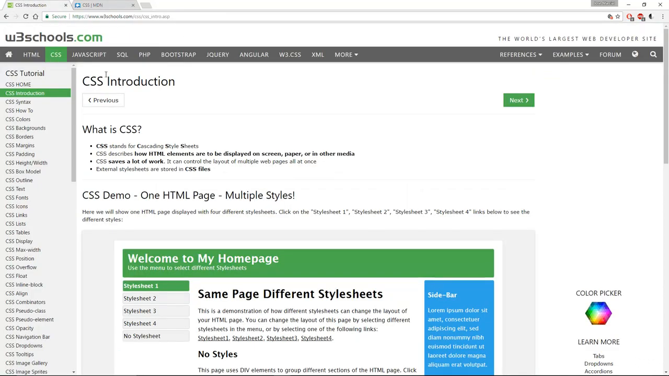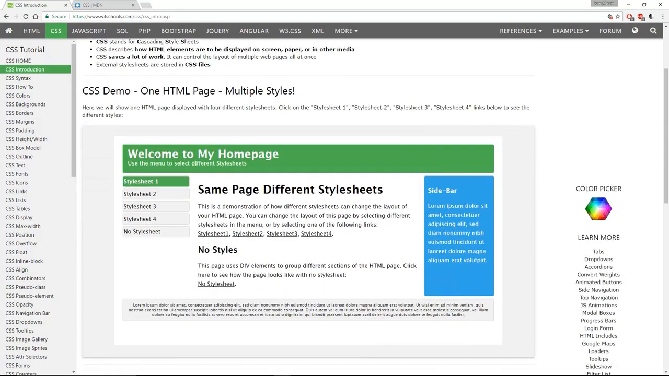But I just want to show you the CSS introduction page, which actually has kind of a fun demo so you can see one HTML page with multiple styles. And you'll notice if you scroll down here, it says, "Welcome to my home page." And this is HTML that's linked to CSS. And you'll notice we see that we have like this green header bar, we have some different fonts, etc., a little sidebar, but we also have these links to different style sheets.